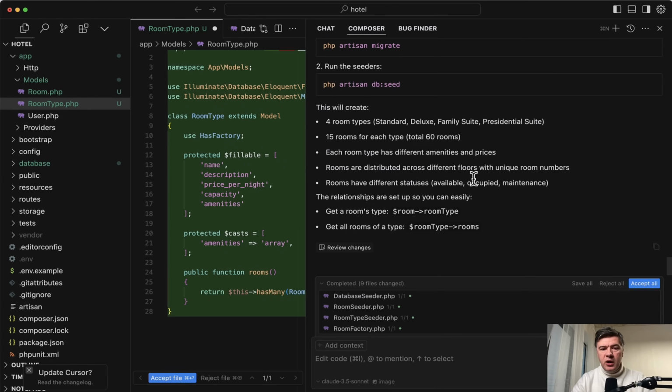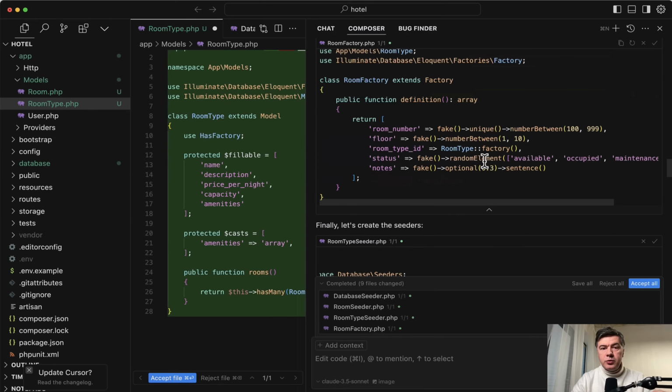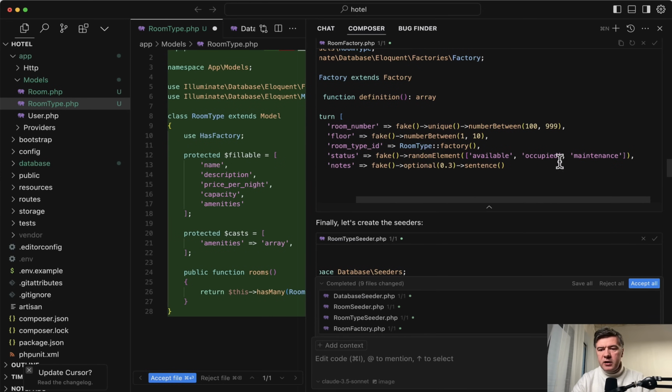So now what we'll do after reviewing these changes. In this case, I will not click accept all. I will ask for some changes. So two things specifically I didn't like in the room factory: status of available, occupied, or maintenance. In my project, I want it more simple. Is the room available at the moment or not, like a Boolean field? So I add that in a prompt.